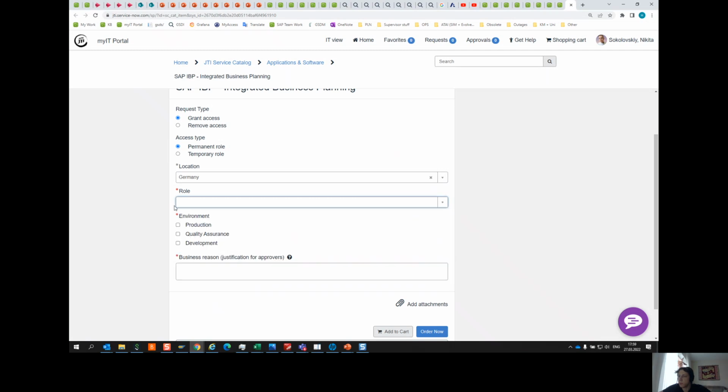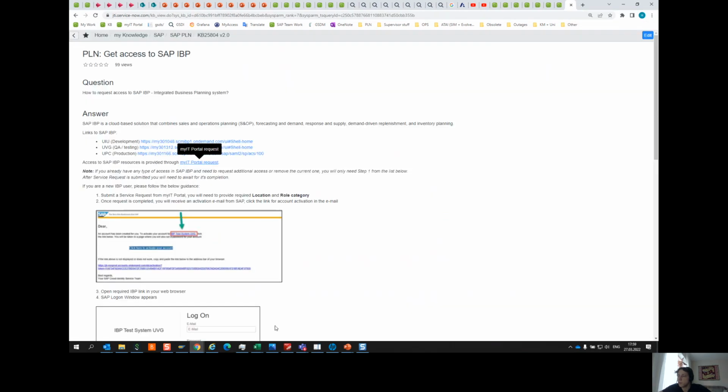So when you select the role, you also need to choose the environment. Of course, business users, like 99%, they choose production. That's quite obvious. And you also need to provide a business reason for access. For example, you are a new user working on a monthly planning cycle. Sounds enough for an access.